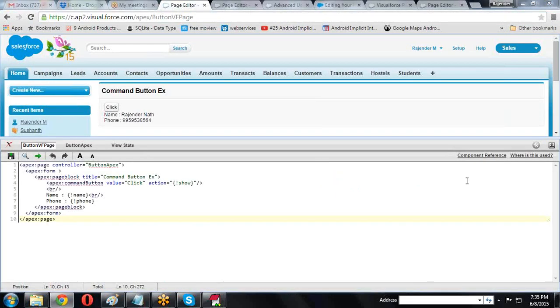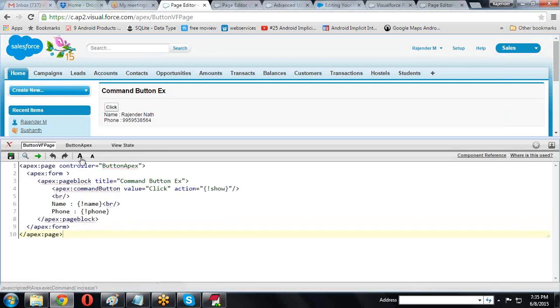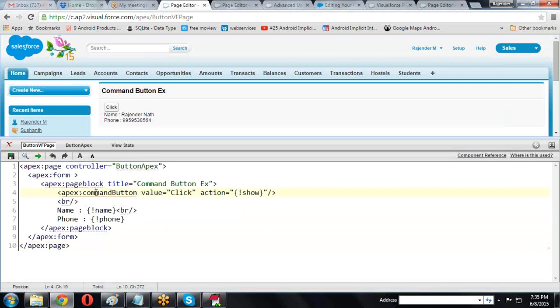Okay, I created one Visualforce page. I want to create buttons. If you want to create a button, apex:commandButton is the element we have. For this element, value equals Click. What is the value here? Click is nothing but the name displayed for the button.